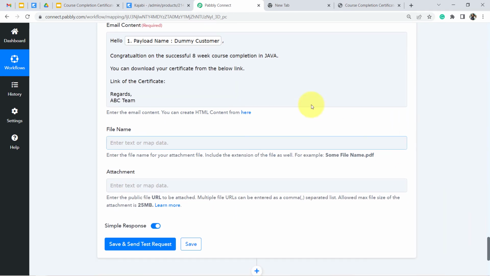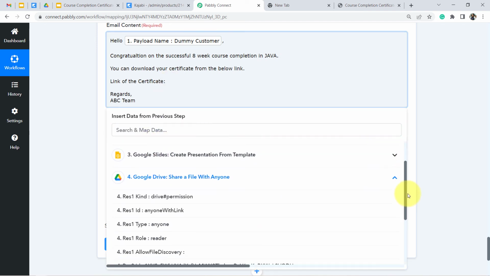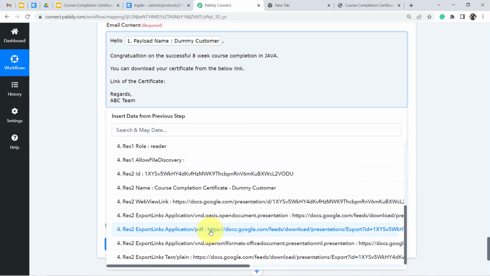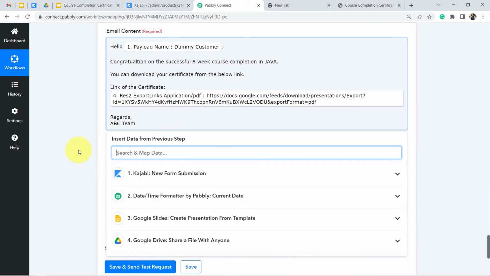So I'm going to map the same. Click on this particular field, and here exactly you will find the response of Google Drive, and here we have the PDF URL. Here you can see /PDF. Do not get confused, you just need to search for this export links /PDF. All right, and finally I have mapped my link at the correct place.